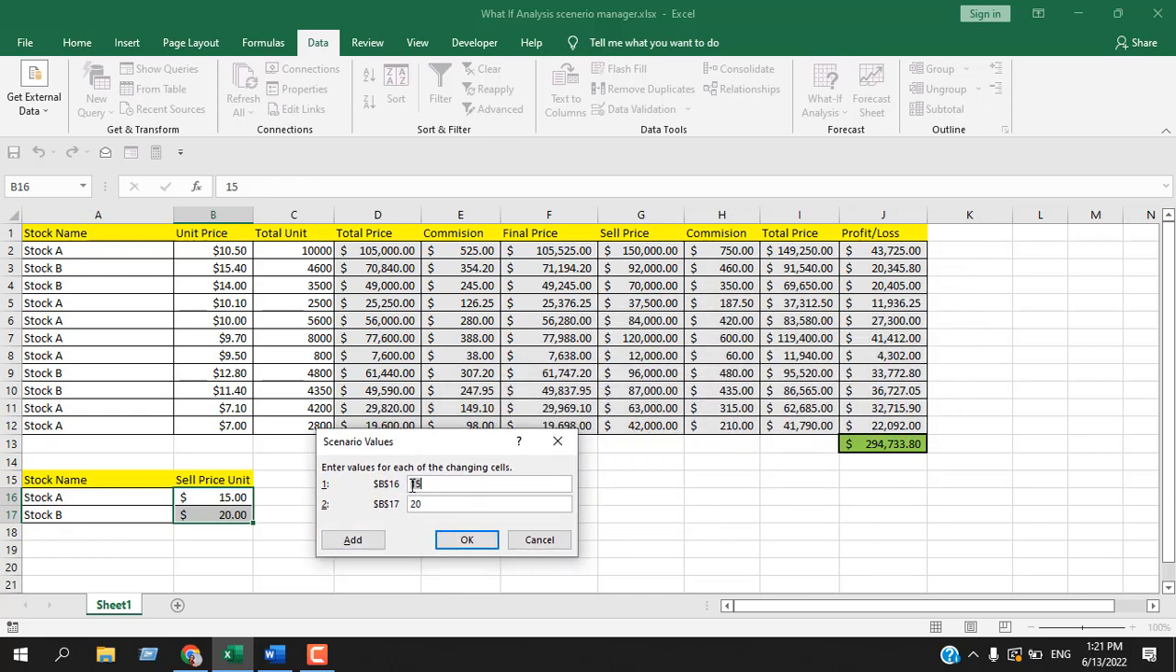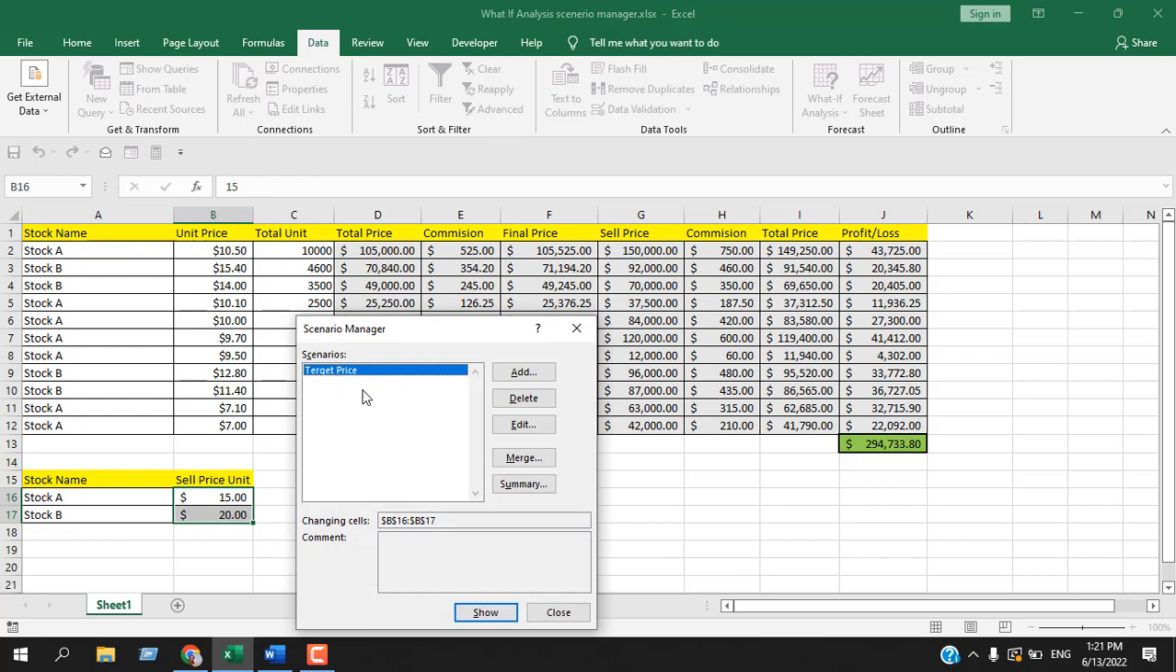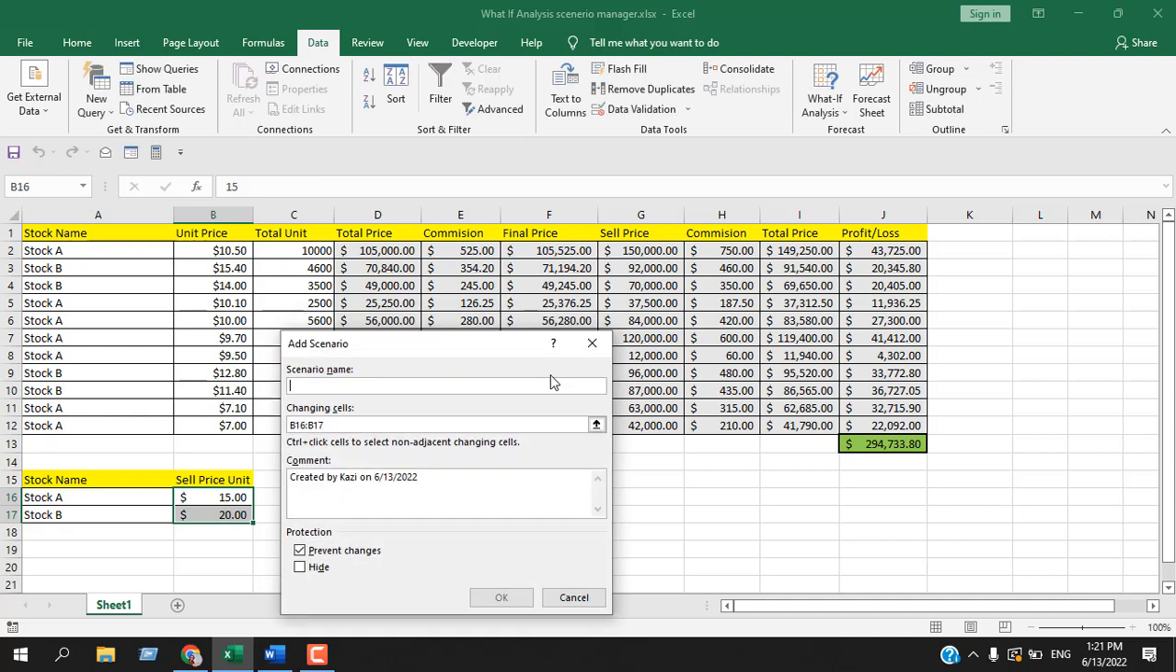So these two are my target sell price. For stock A, I want to sell at $15. For stock B, I want to sell at $20. And these are imaginary data, don't take it so seriously. Now if I click OK, that is our target price. Now I need to consider the best case scenario. Now click on Add, and here I'm going to write best case.